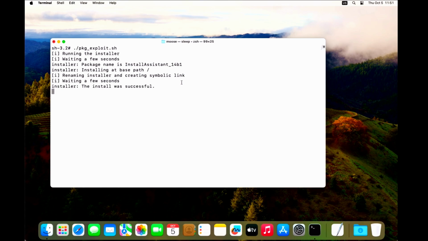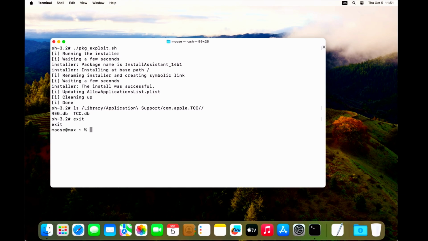So now we run our exploit. This is luckily pretty fast. We place the symbolic link, and now we wait for the installation to finish. And that's done. We updated the Hello application plist, and now we can access all the other files because I granted full disk access rights to terminal.